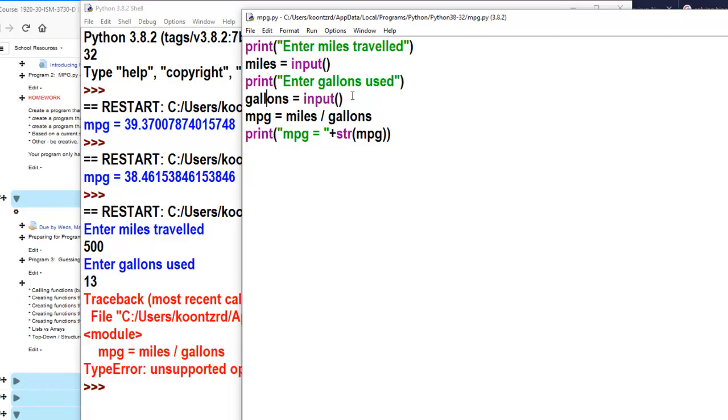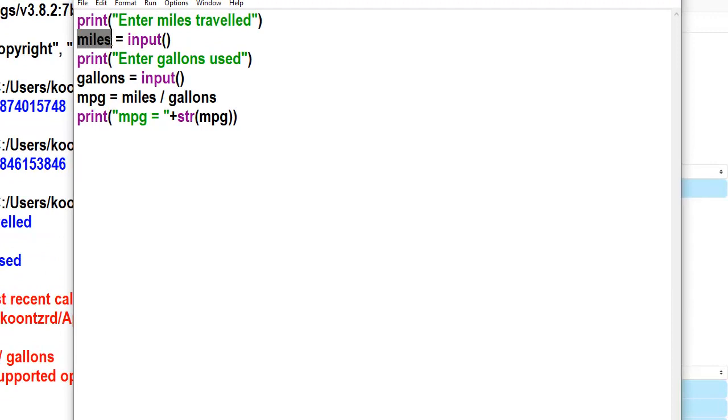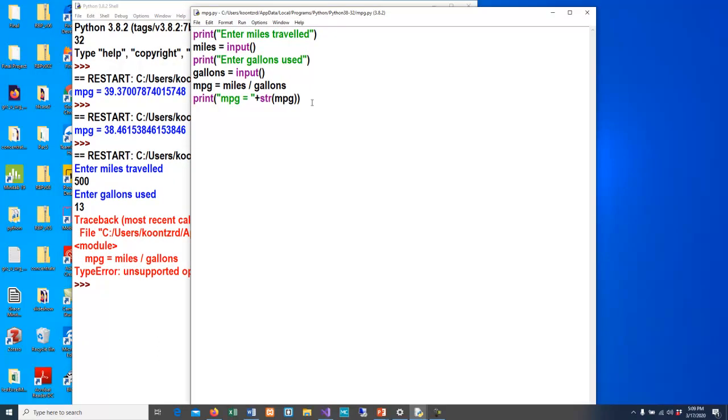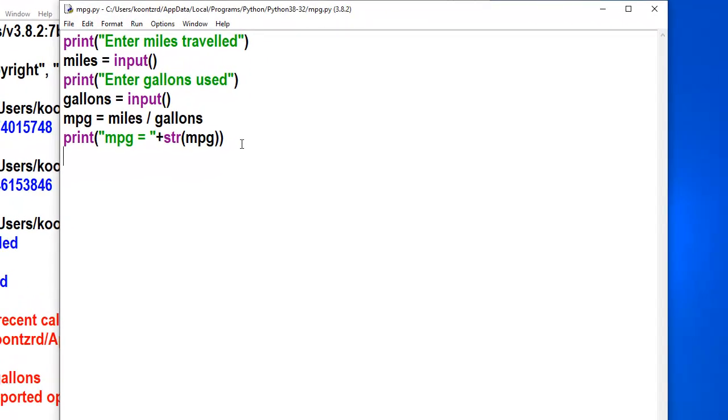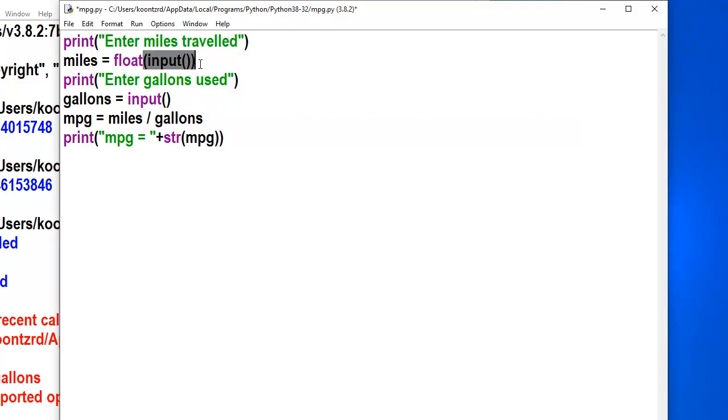So now we have a problem, which is how do we convert this, which is a string because it came from the keyboard, into a number. So how do we convert miles and gallons, which are strings, into numbers? And in this case, I think we probably need to convert them into floating point numbers. The answer is we can surround our input with the float function.